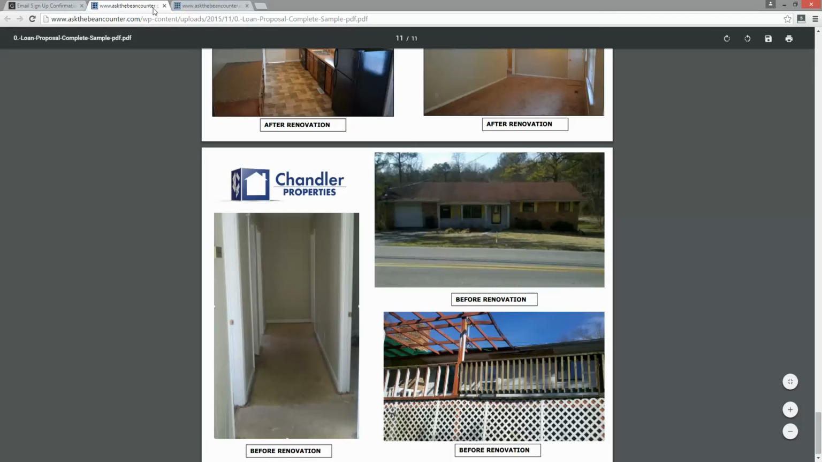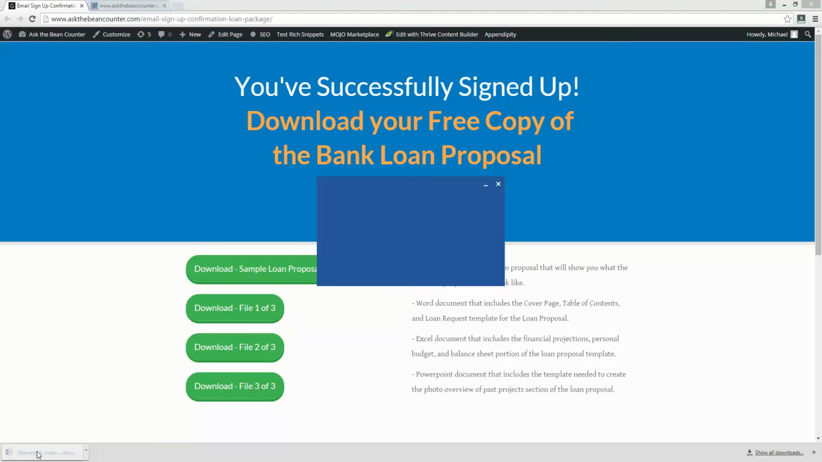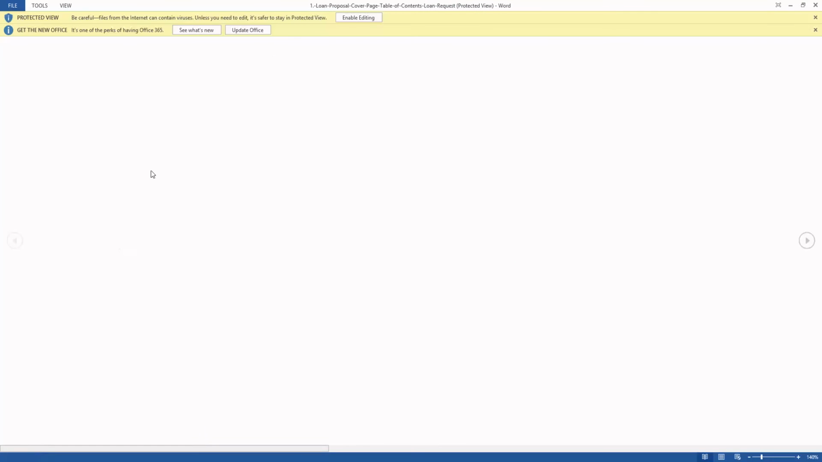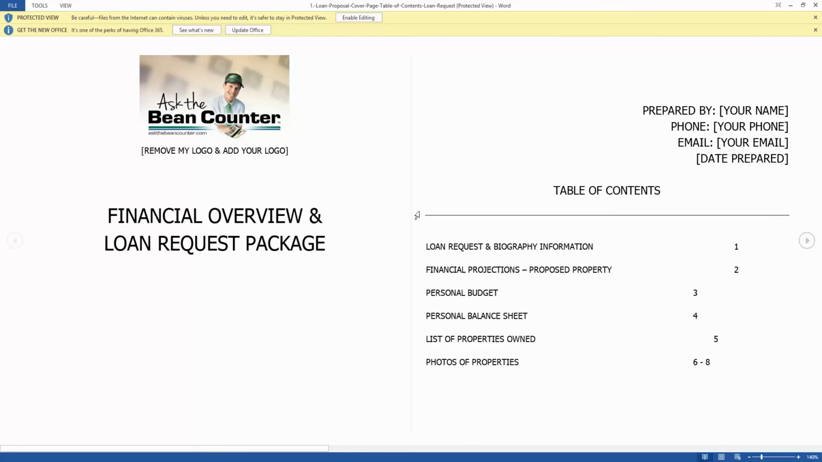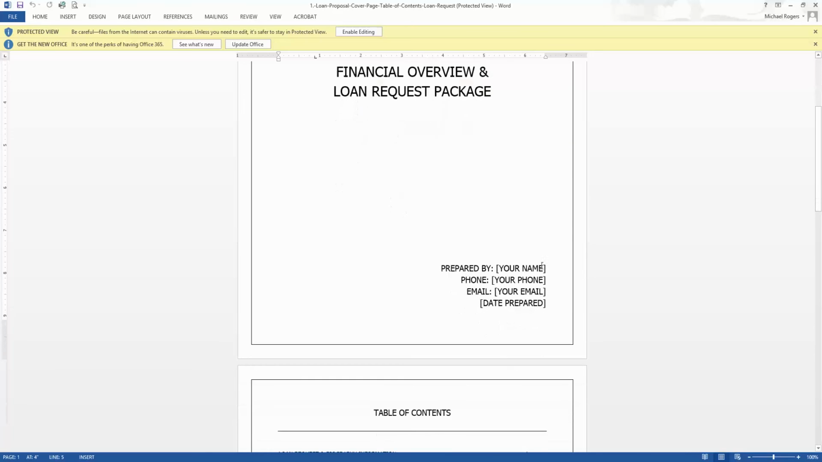So we'll go back and download file 1 of 3. You can see right here it's going to download. You just click on this, open it up, and enable editing. So you can see this you can update. This is just a Word document. It's that same stuff. Just go in there.